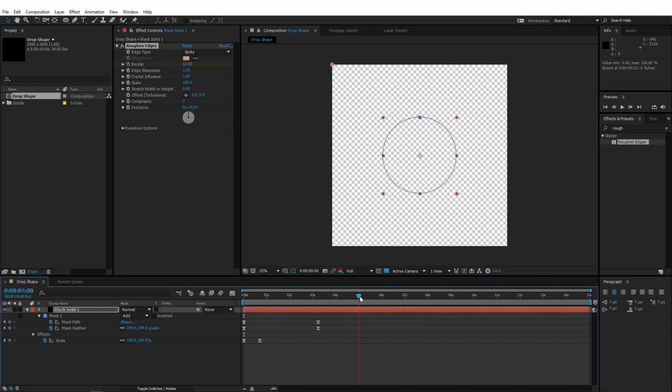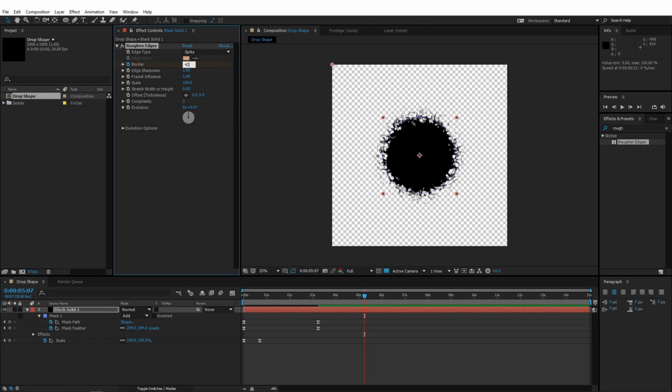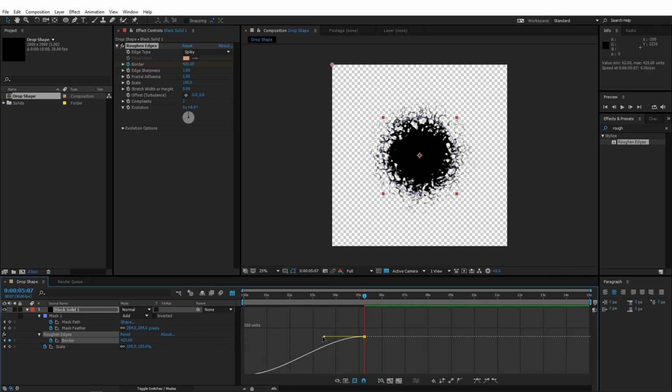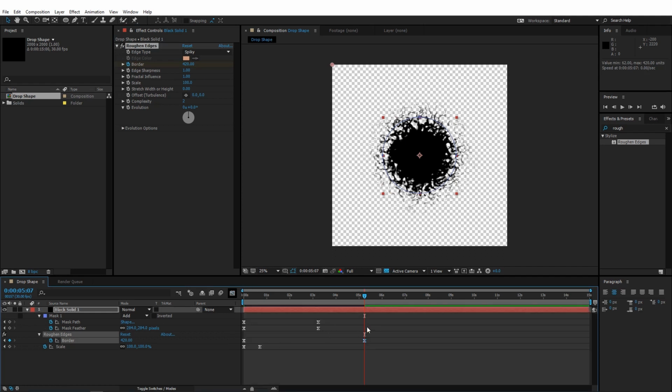And let's go to 5 seconds and maybe 7 frames and change the border to 420. Also, for this, if you press U to see these keyframes, these will also be changed to easy ease keyframes, and go to the graph editor, change this, do the same thing with these, and there you go, you're done with this.